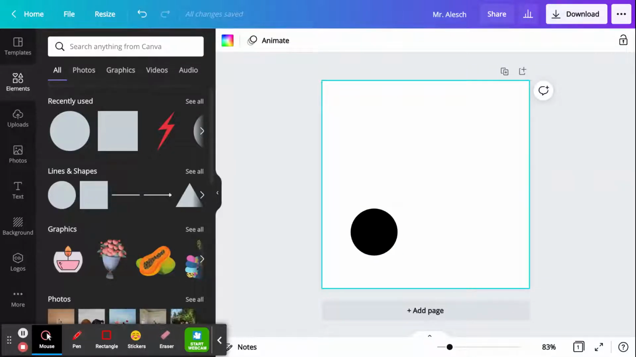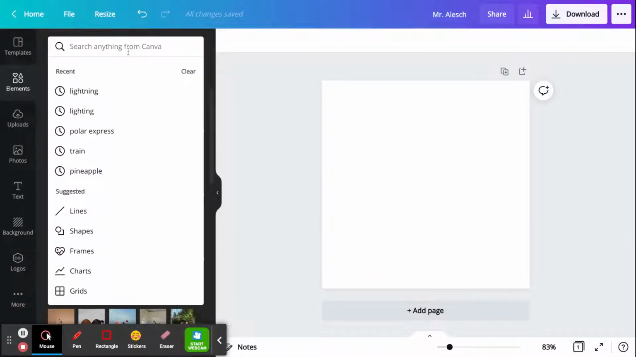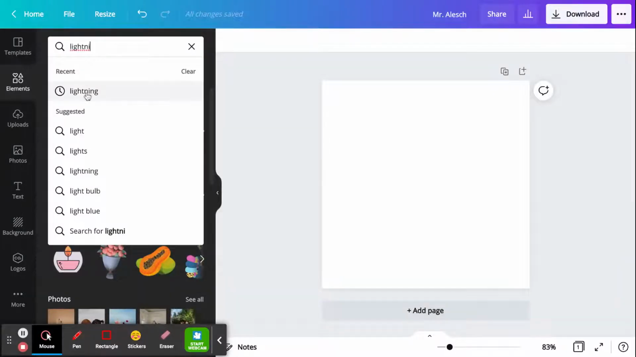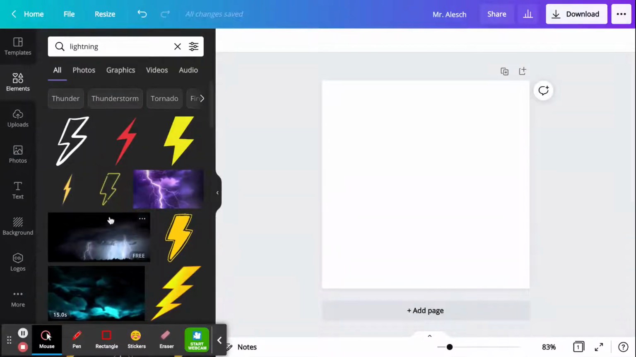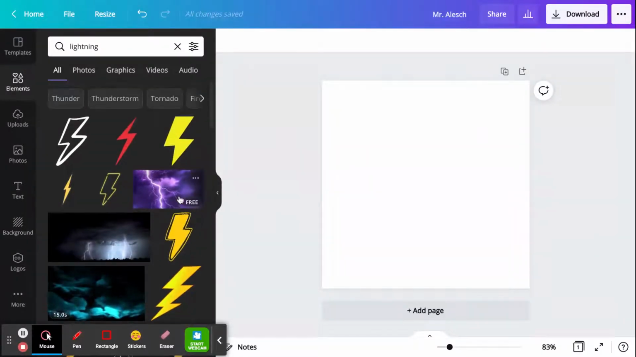Now, you're not going to want to just put a circle in, so think about things that you would actually want to add. For example, maybe I want to add a lightning bolt. If I search for the word lightning, I'll get all of these options. Things I cannot add are pictures, graphics, animations. Things that I can add are solid colors.